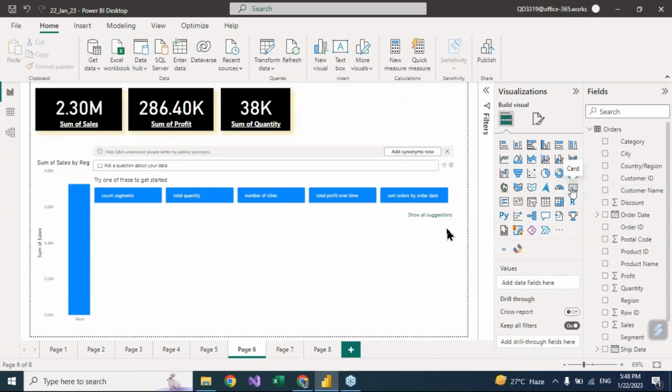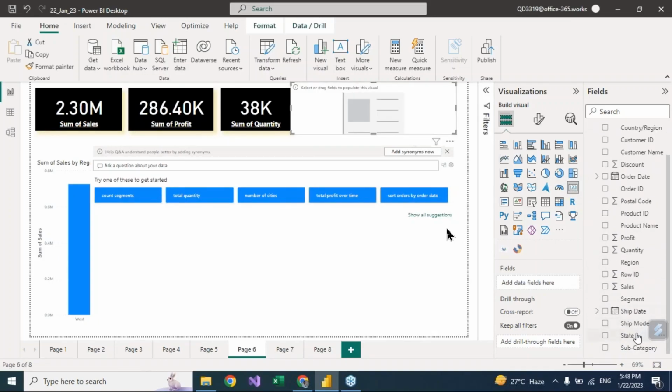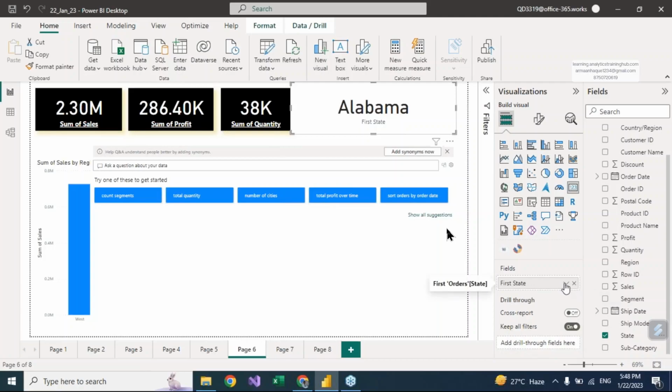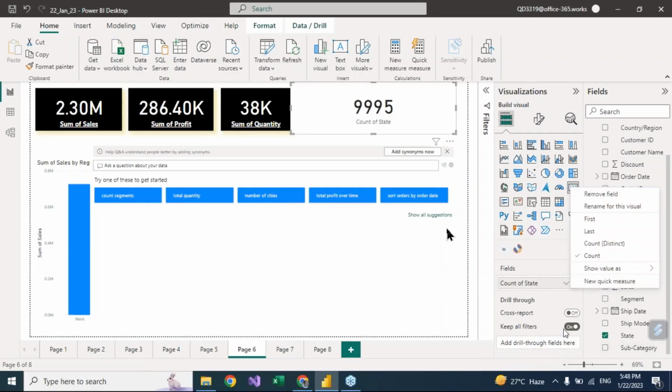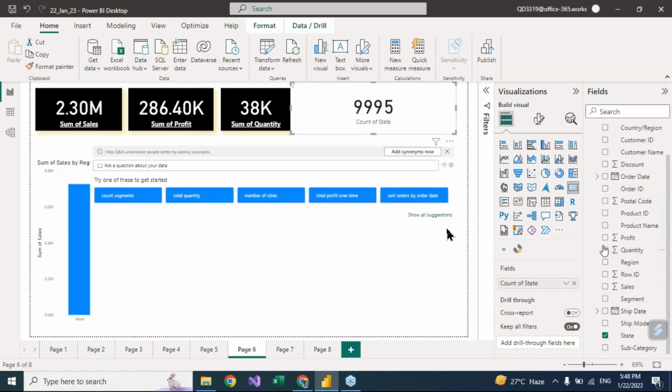I can take the card here and take the states into this field. It is showing the first state, but I want the count of states. Select this count. When I give a count, we have 10,000 rows because every row has a state, but it has to count only the unique states. For that I'll select distinct count. Repeated values will be taken only once. So we have 50 states.